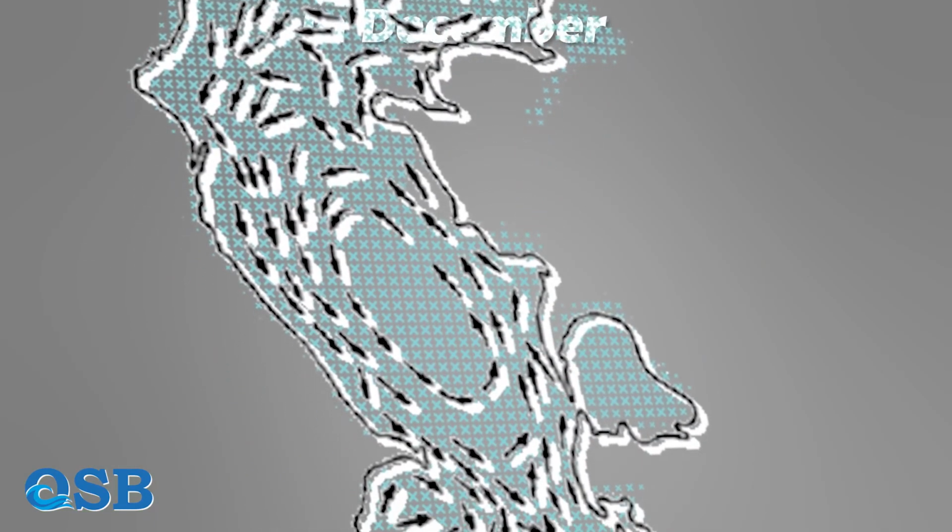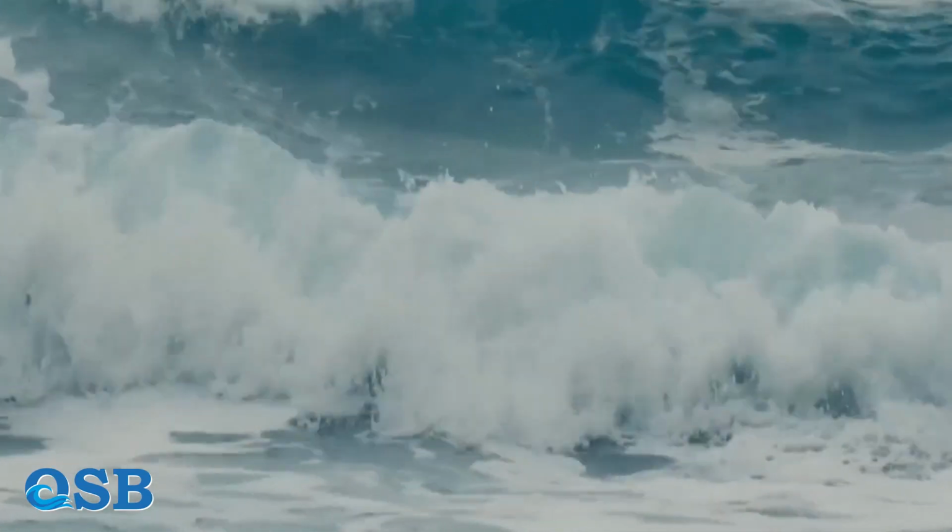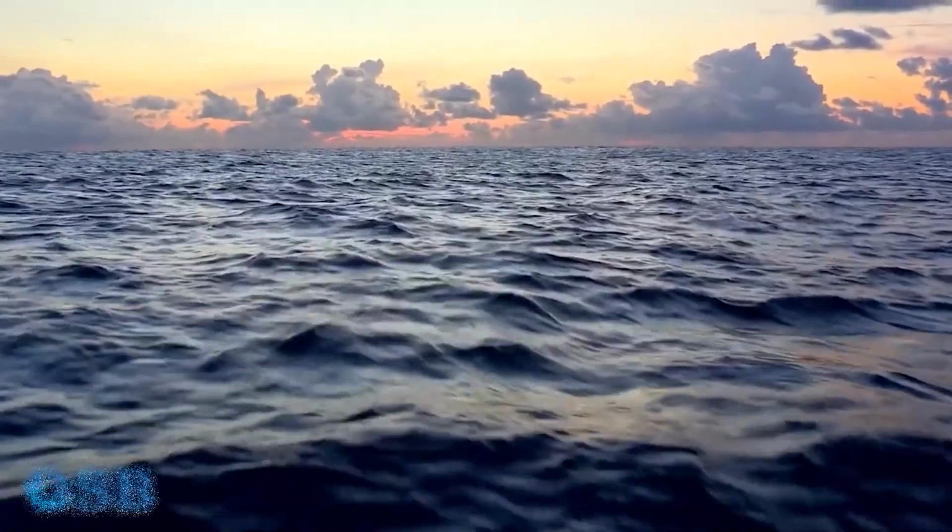In December, the current strength is very high in the north, middle, and southern Caspian Sea. The maximum eddies can be detectable this month. Indeed, the Caspian surface circulation is very complex.